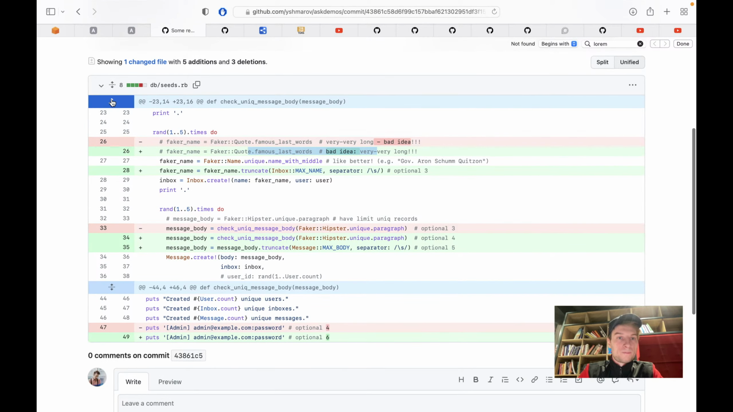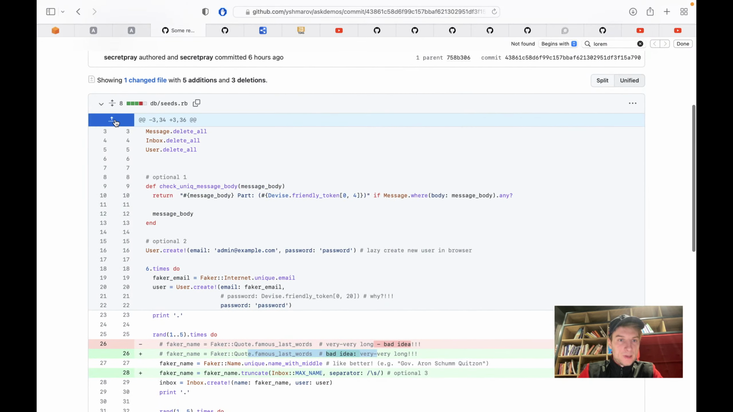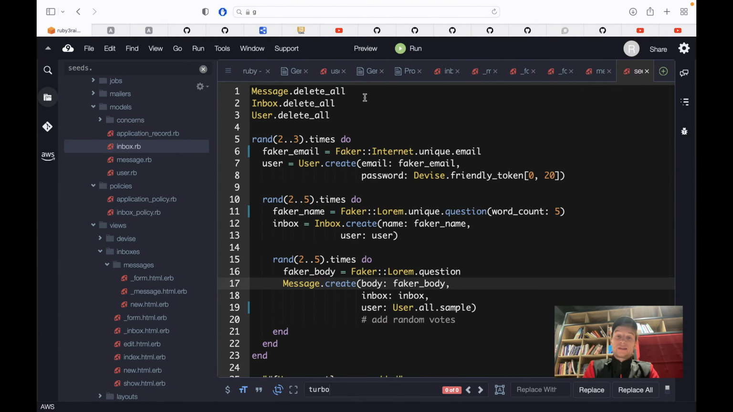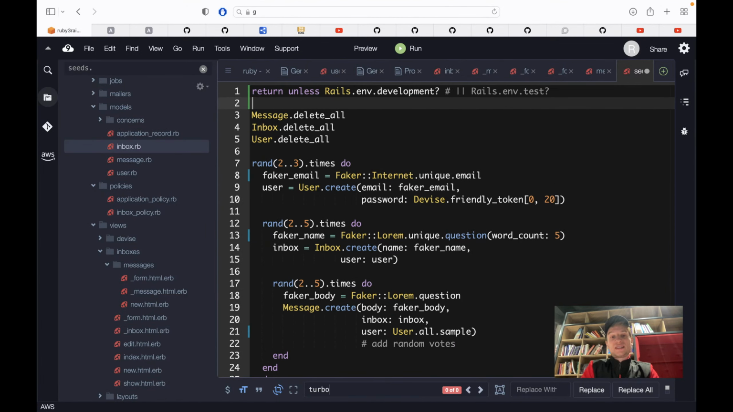So if we go up, there is this return unless Rails environment development. Now, here's a good thing. Occasionally, you might run seeds in production. And there are cases when you will want to run seeds in production, but in 99% of applications you would not. And you don't want to delete your production data by running seeds.